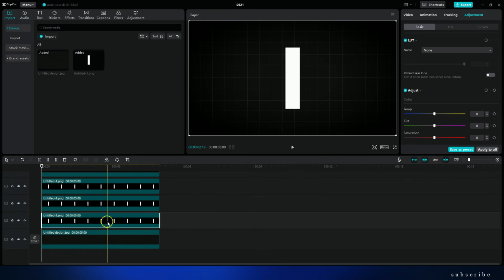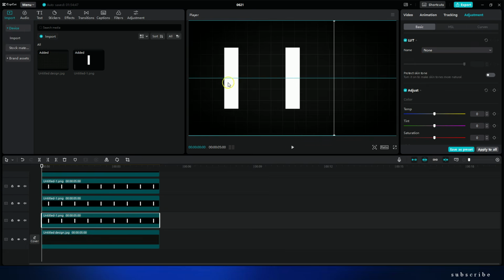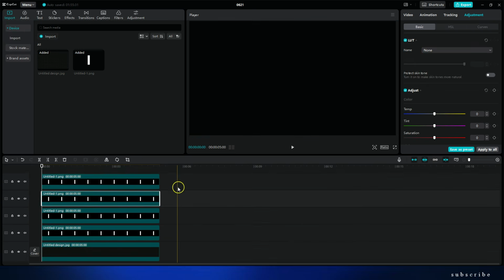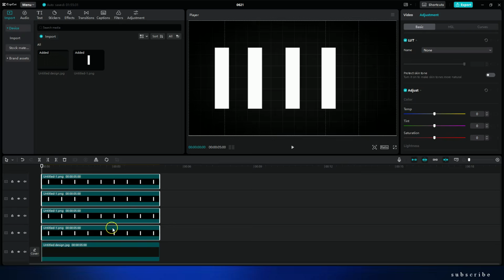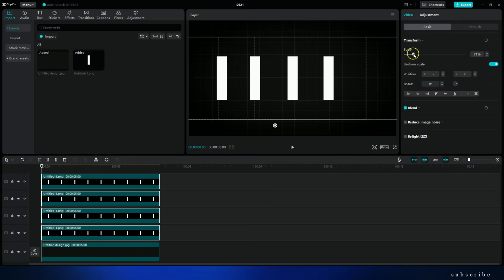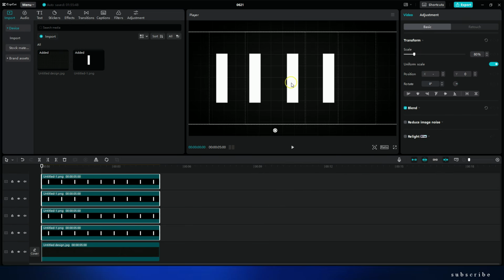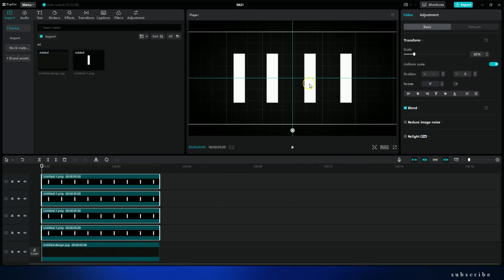Then, select the first line and move it aside. Do the same for the rest of the lines. Once done, select all the layers and resize them. Make sure you're happy with their spacing. I used the background grids to help me space the bars.